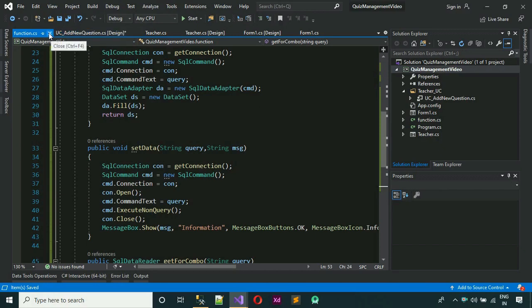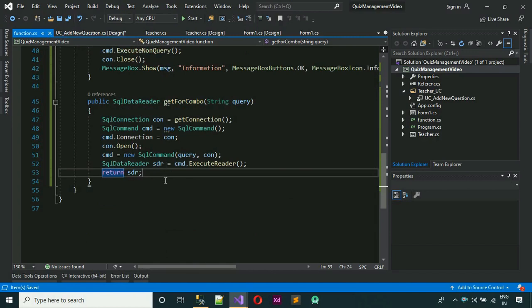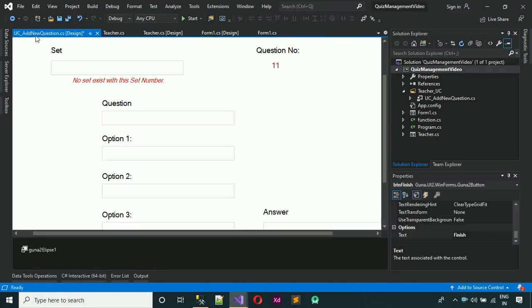So let me close this function class. I hope you are done with this one, so you can actually pause the video and write the code if you want. Okay, so let me close this and move back over here.